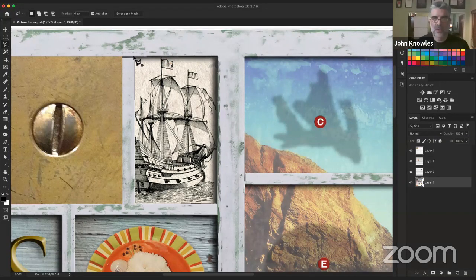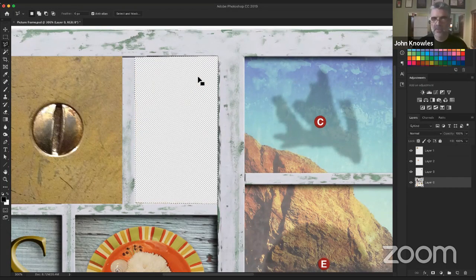You notice when I move the end point over the beginning point, there's a little circle there next to the tool. I click, let go. That is my new selection. So that again, as the polygonal lasso tool, allows you to draw straight lines. And now when I'm on that shape, I can hit delete and sailing ship is gone.